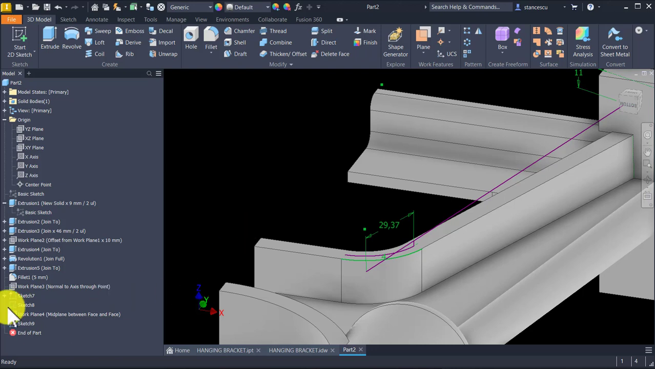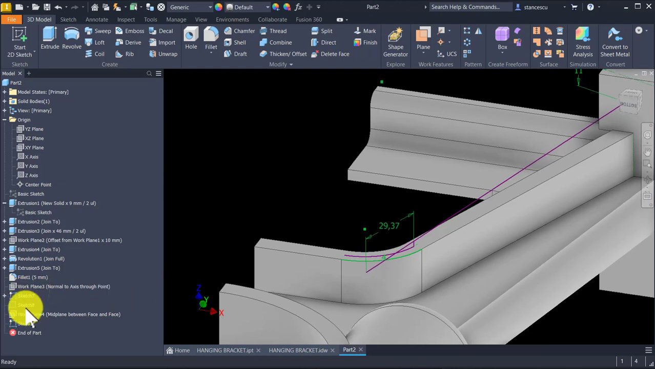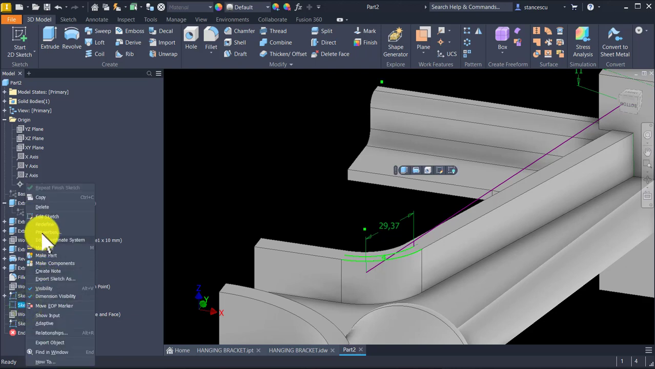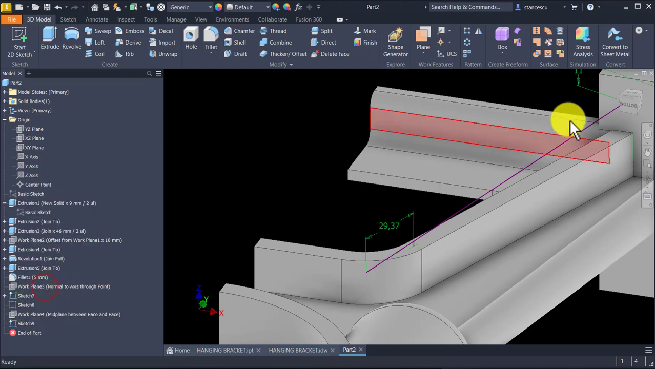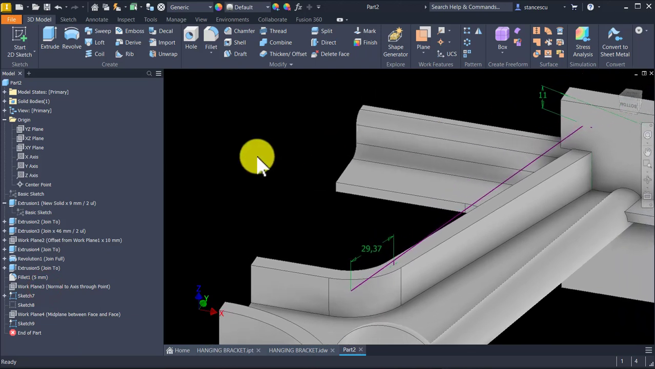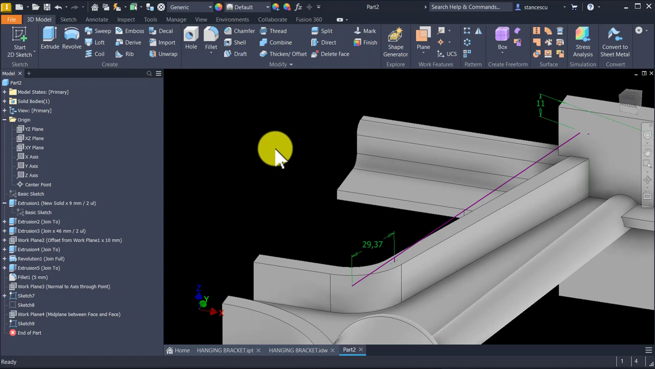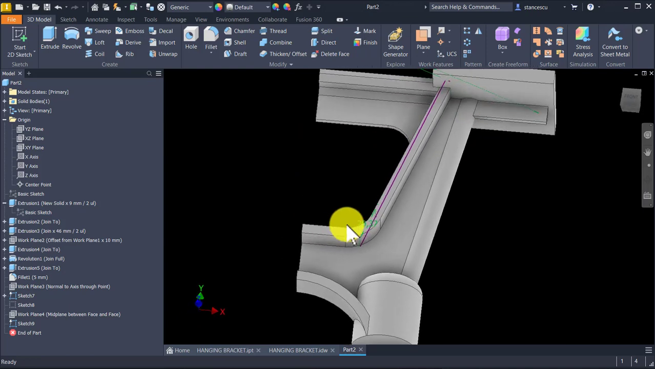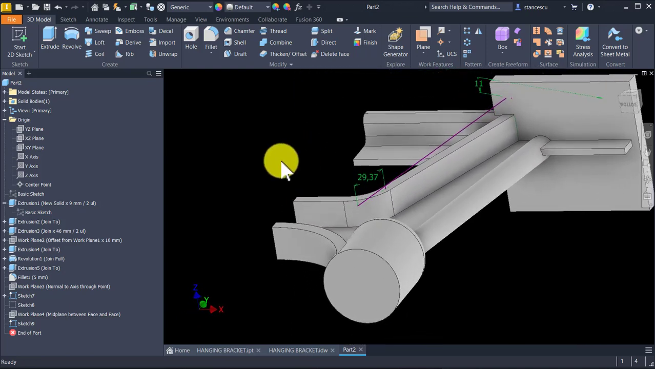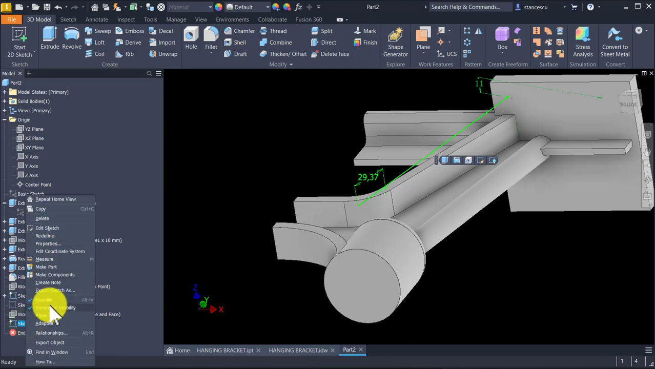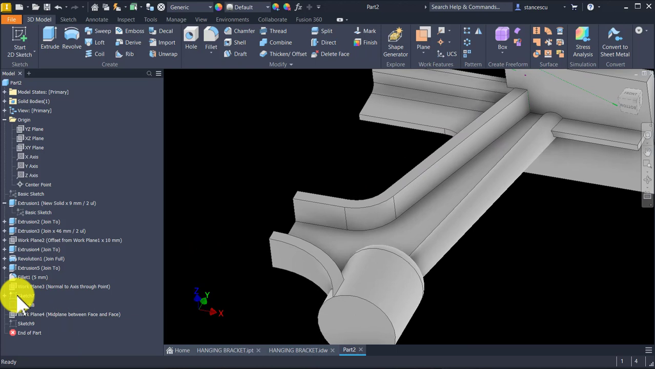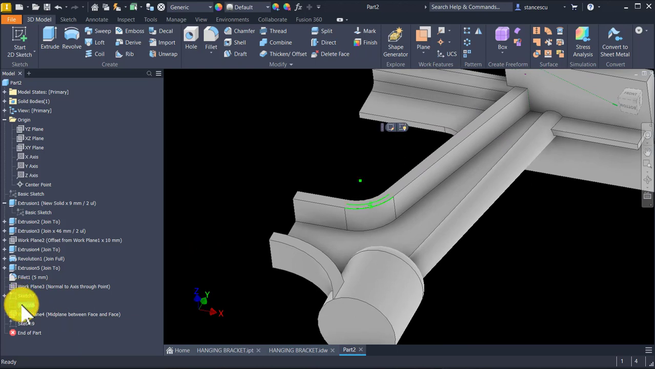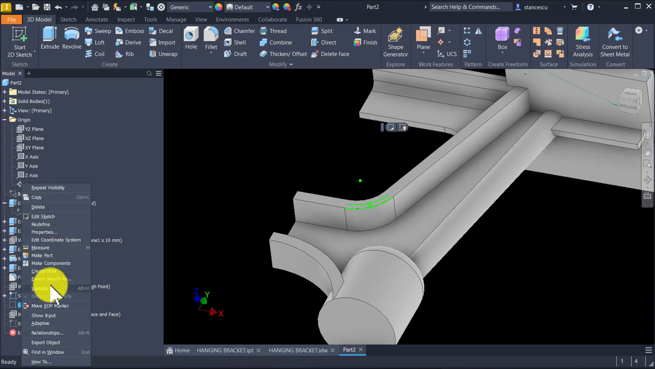Of those previous sketches, only this one is not necessary, but the other one is necessary. Yes, this one is necessary. Okay. To have it even more clear, I hide this sketch and I go back with this one.